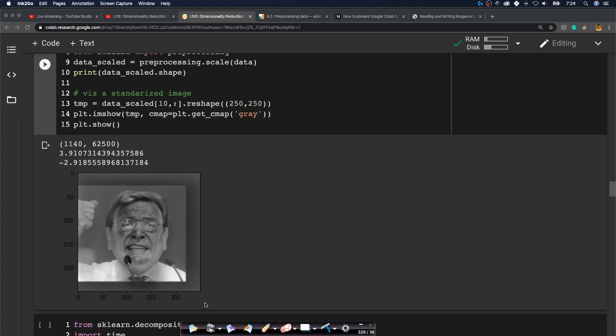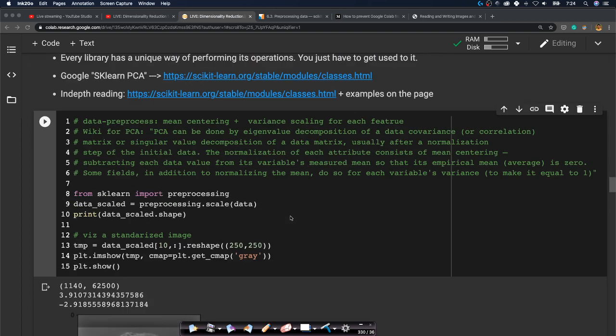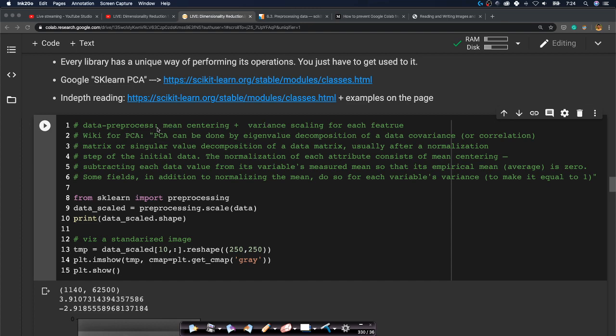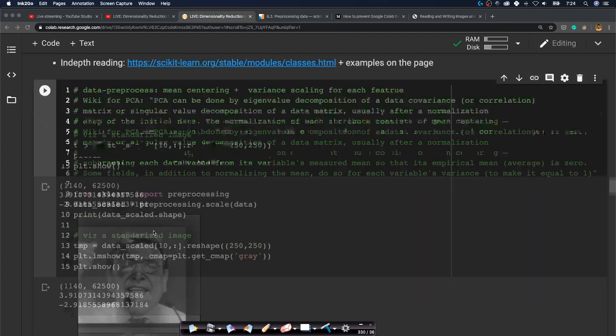So yeah, what I meant was mean centering. I think I should be careful. What I meant was mean centering, variance scaling, not mean scaling. Okay, so let me be precise here. Mean centering, variance scaling. It's a mouthful, but I wrote it here also that it's mean centering, variance scaling.